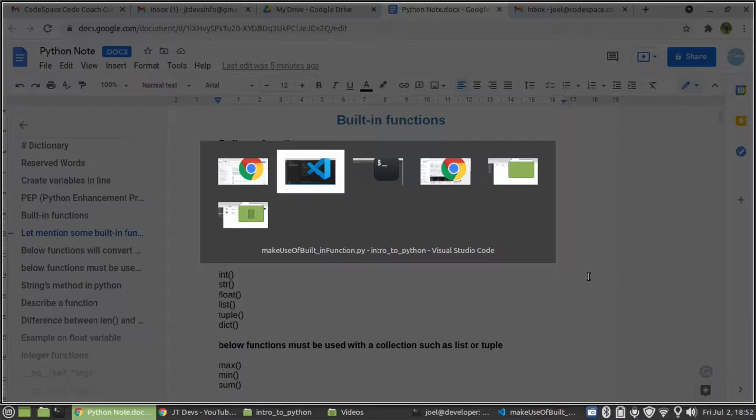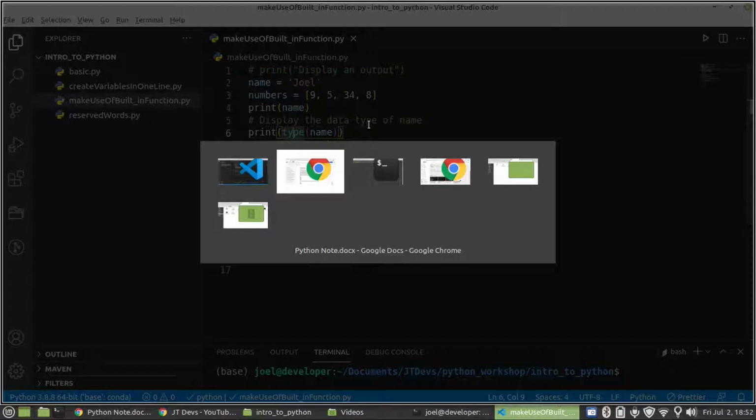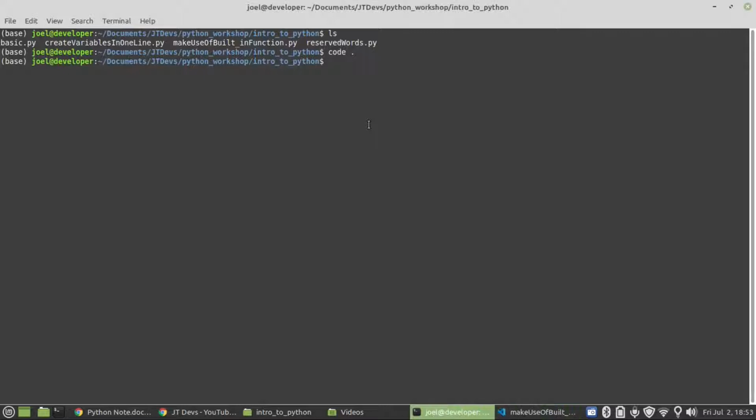We already used the print function to display the output. The next one is the type function, which will display the data type of name and numbers. We see that numbers is a list and name is a string, so it says the class is str and list. I just make a copy of this, save, run it, and here we go.